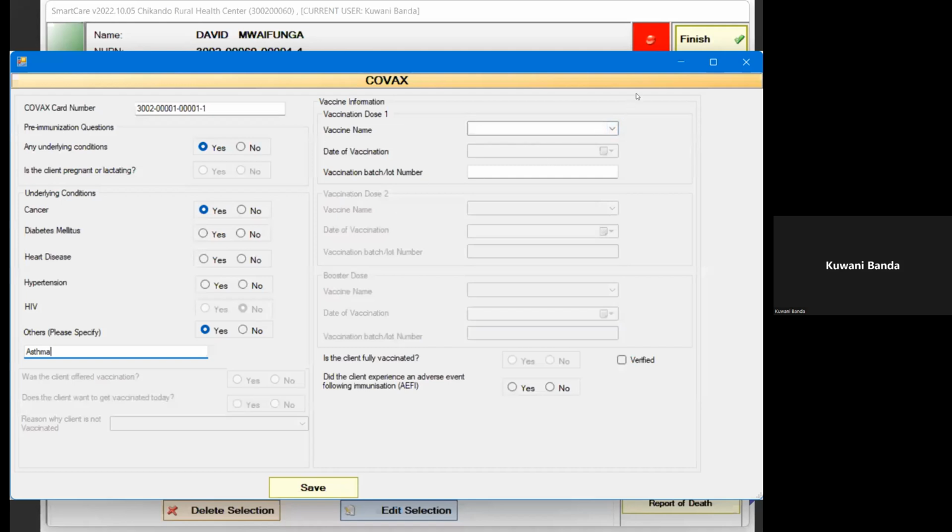So this client is only 12 years old, and according to the MOH guidelines, the only vaccine that is available is Pfizer, and SmartCare has that logic. As you can see, we do not have the other vaccinations available as an option. We only have Pfizer for between 12 and 17. Pfizer is the only vaccine allowed to be given to these clients, and after 18, we have the other vaccines. So I'll go ahead and give Pfizer.